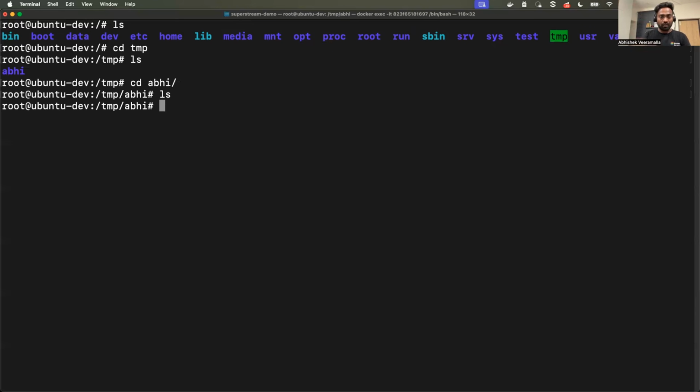Abhishek, how can I come back? Okay, I went into the abhi folder. I went into the tmp folder. To come back, again use the cd command, but just write 2 dots. Now you are in the tmp folder. Now write 2 dots again. You are at the root of the file system. We learned about this particular thing. What is path? Slash means root of the file system.